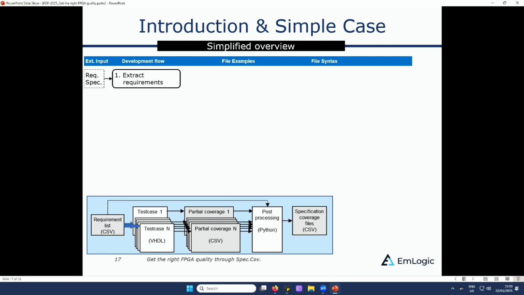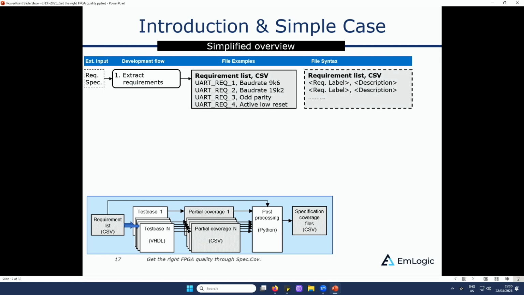So let's start by the first thing we need to do, which is to extract the requirements. And what we do then is, well, whatever way you actually handle your requirements, it could be Excel, it could be Word, whatever, you need to extract the requirements and put them into a CSV file. So here we have the syntax to the right and an example in the middle here showing you this CSV file for these 4 requirements.